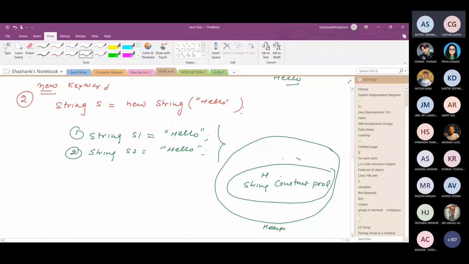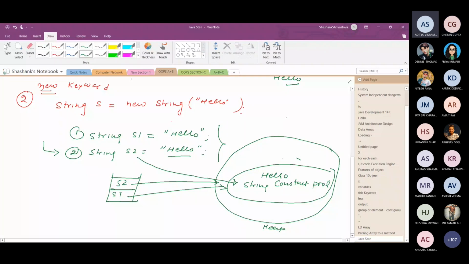Further, if I would like to again create a separate string that is also "hello", what will the Java virtual machine do? The Java virtual machine searches in the string constant pool whether "hello" is already declared or not. If "hello" is already there, there is no need to create another memory for "hello". s2 again refers to that particular memory location. It means there are two pointers in the stack, s1 and s2, both referring to the same memory location. There is no need to create a separate memory location.